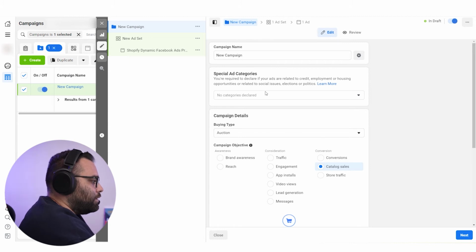But there's a small mistake that a lot of people make, not because they want to, but because Facebook is hiding some of these settings very well. So a lot of times I get this question that my catalog ads are not working very well.